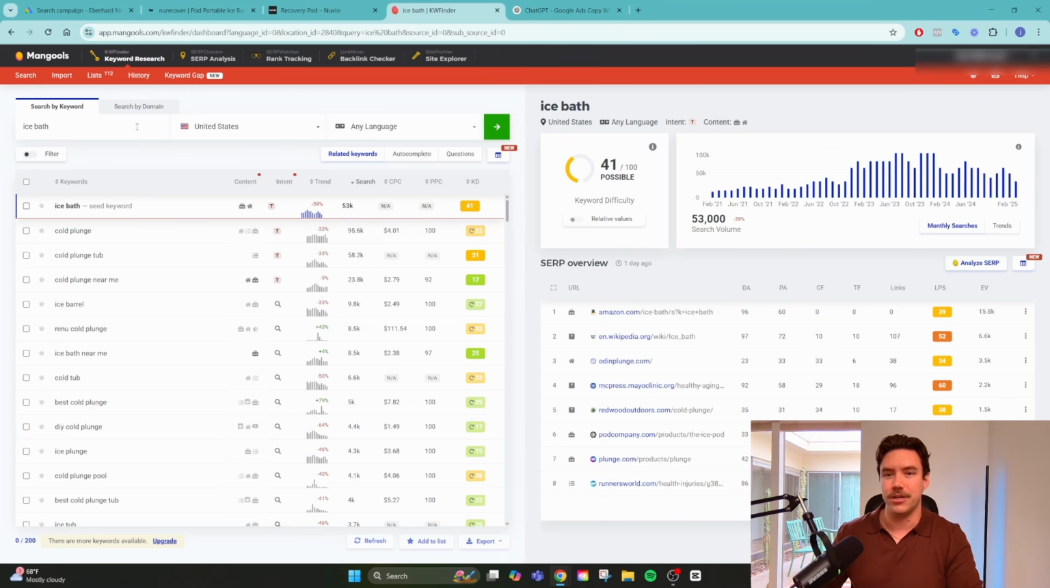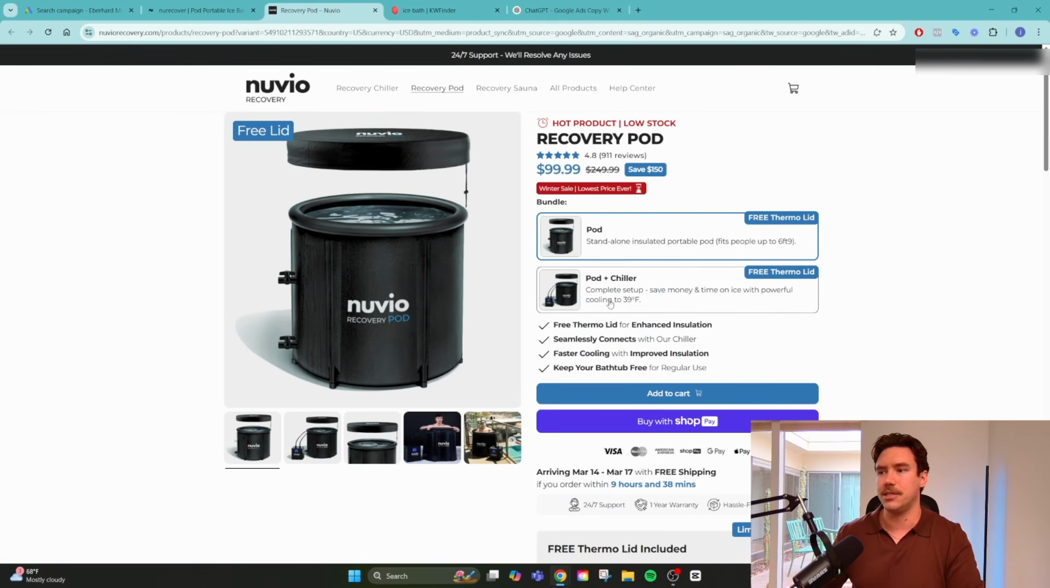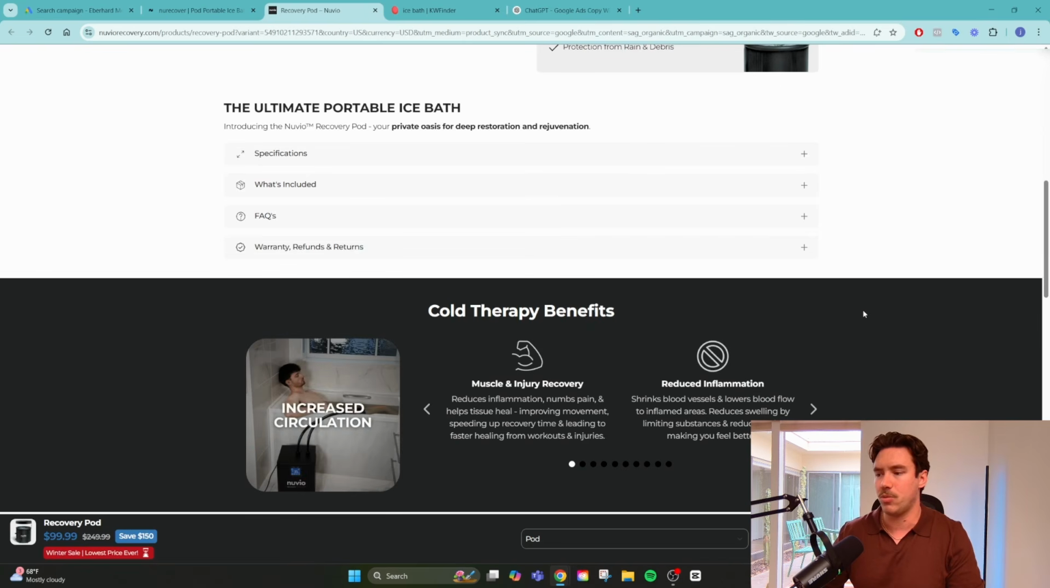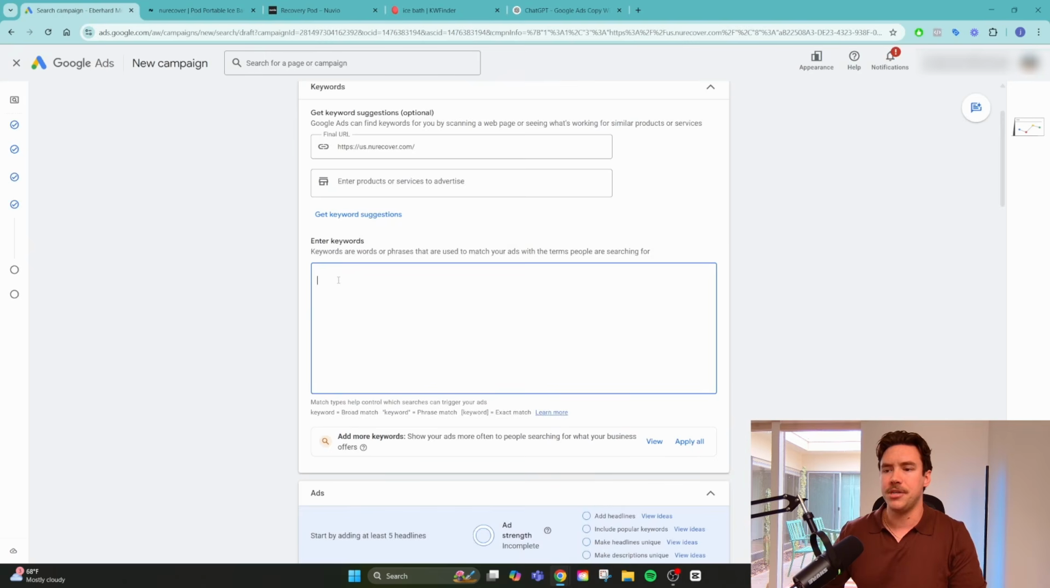So what I'm going to do here, let's just do some keyword research together. So let's look more at this. So this is a recovery pod, recovery chiller, ice bath, portable ice bath, etc. So let's just do a little bit more. But for the most part, that is what we're selling here. What I mentioned to you, when I use different ad groups, I like to use them for different products and different services. I do.